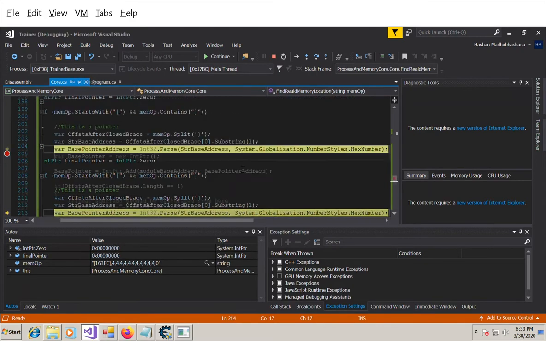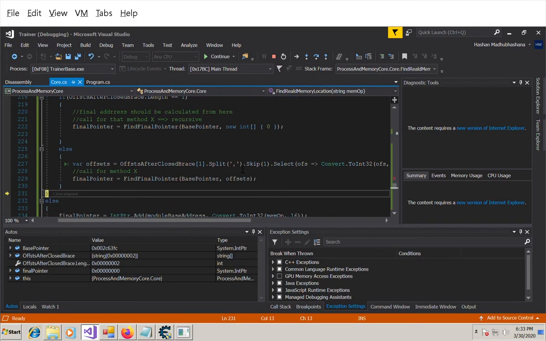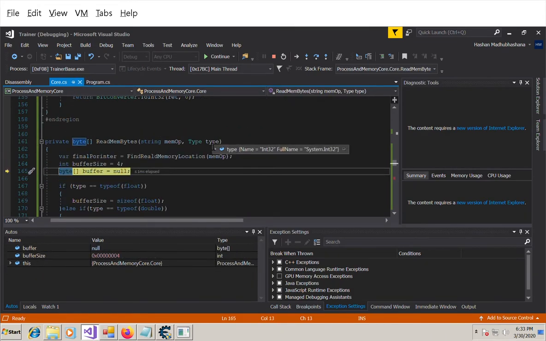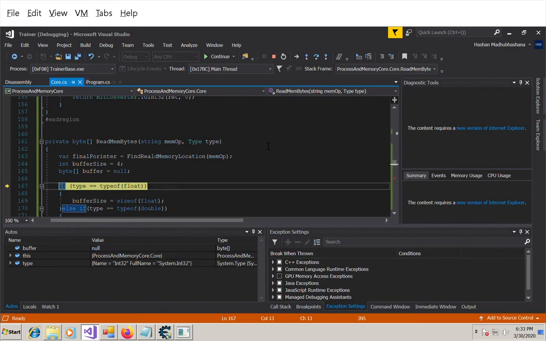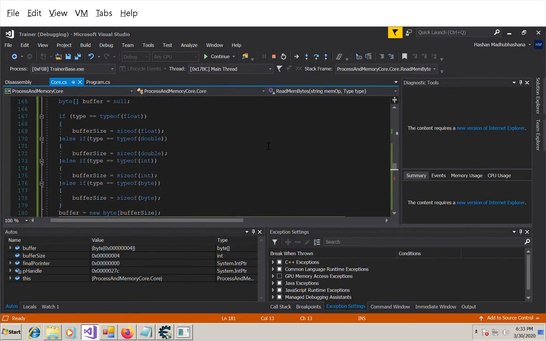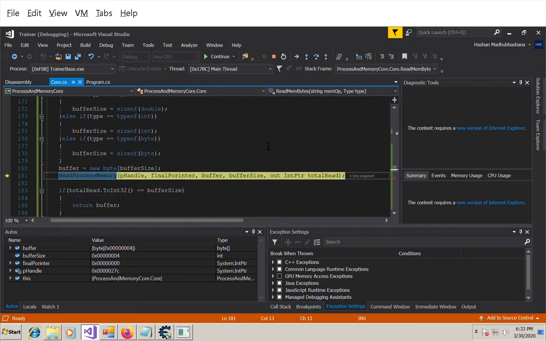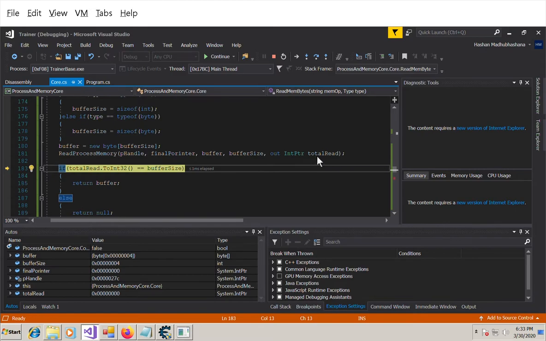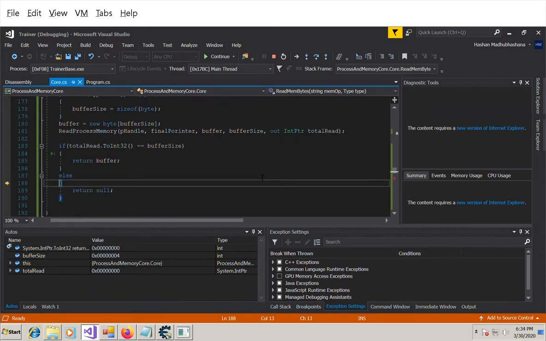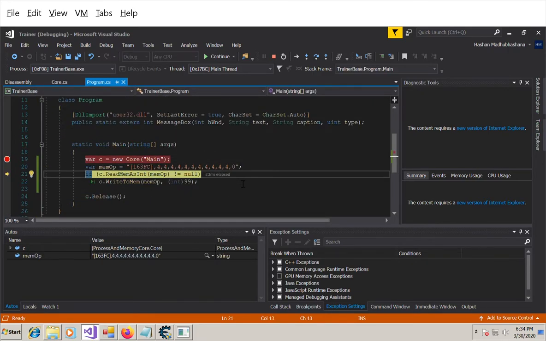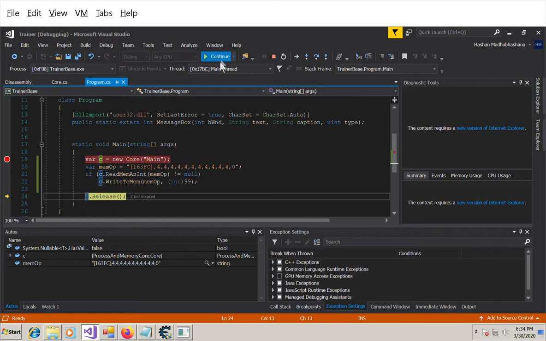Okay, I have this breakpoint here. So here my type is Int32. So I have this here, and here I'm going to read. Now here, since this pointer is null, I don't have anything, so I simply return null. Everything now is going to be null, so I skip and release this.